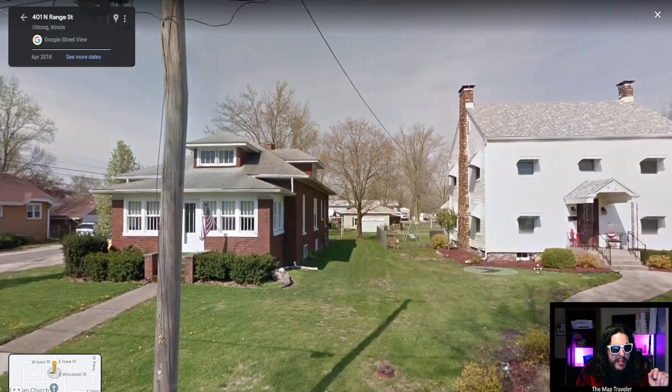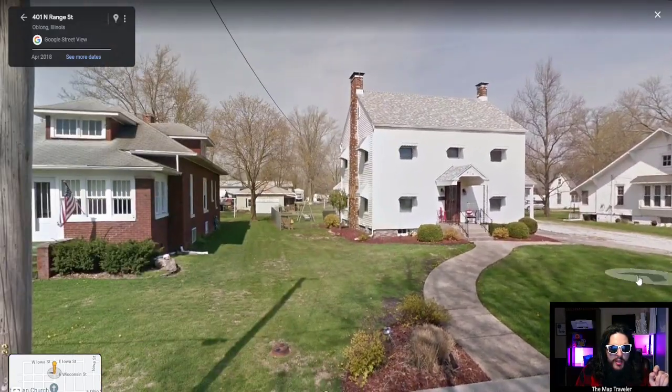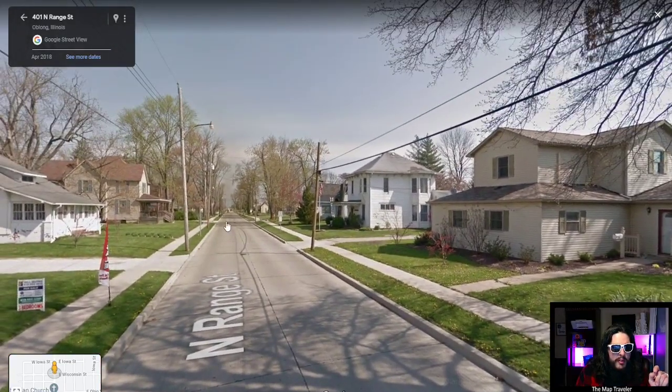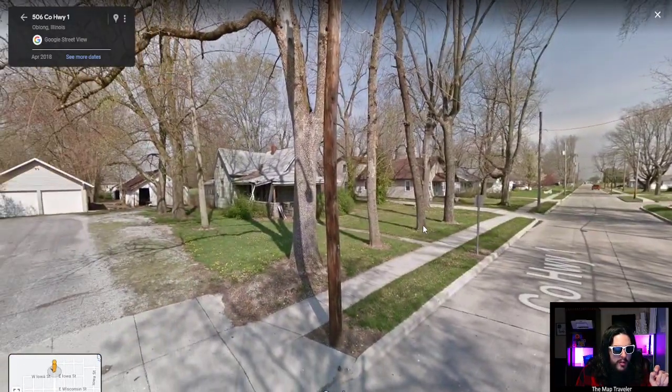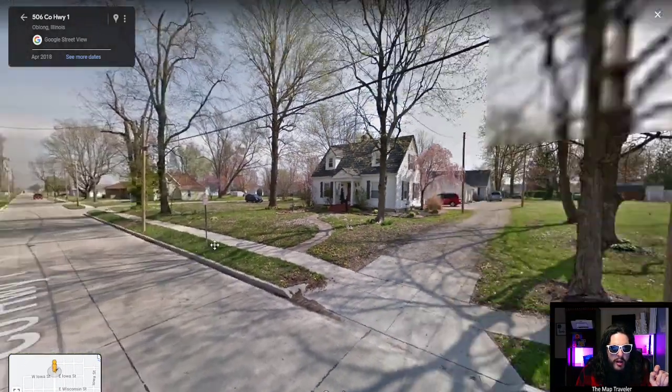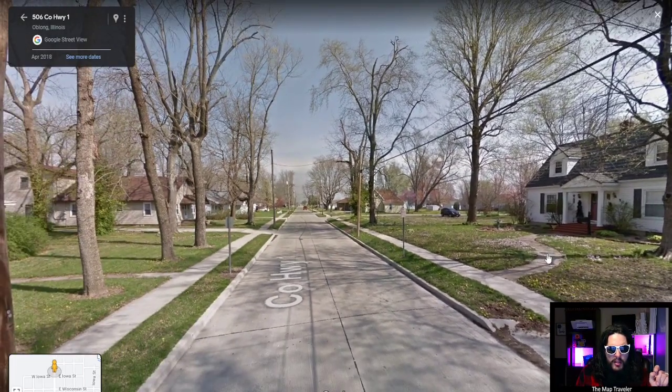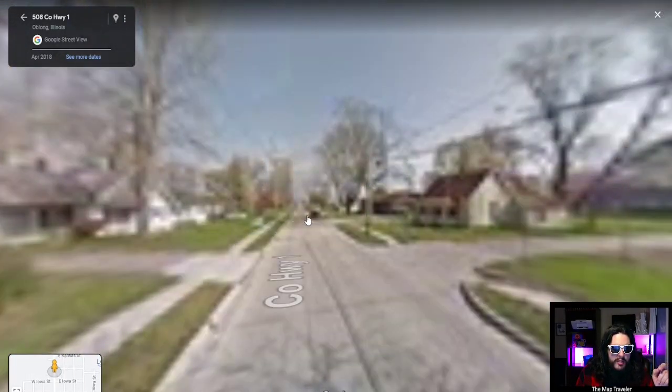I really like this house. This architecture is really cool here. Let's see where else this will take us. So we're still going north here in Oblong, Illinois. I love all these trees. This looks like an old neighborhood.